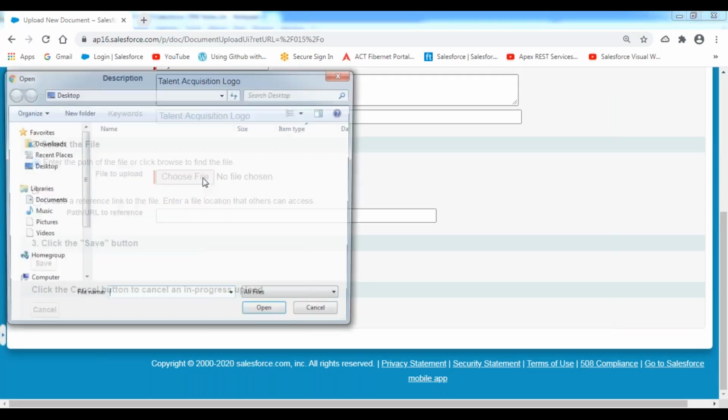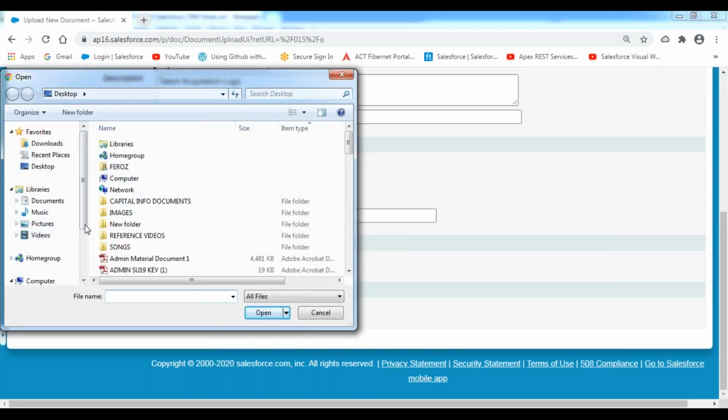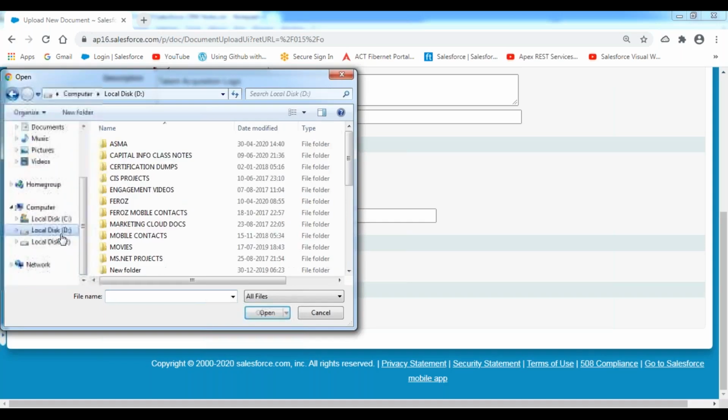Now, select that image over here. Click on the Choose File button. Select the image where exactly it is available.